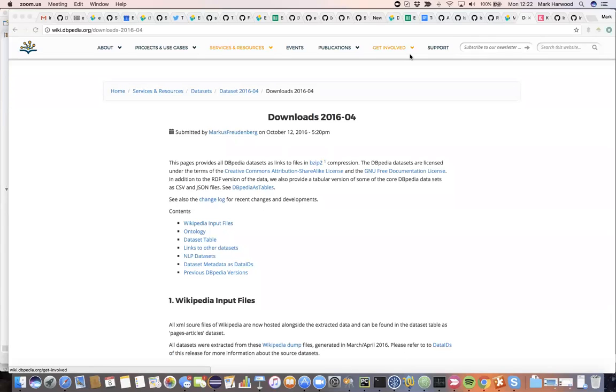So I was asked recently about indexing RDF data, and in particular DBpedia data, that is Wikipedia data reformatted as RDF triples. And I thought I'd show a quick demonstration of how you can do that and link to a script that helps you to do this. So the raw data you can get from wiki.dbpedia.org downloads, and I think 2016 April is the latest one that's available here.